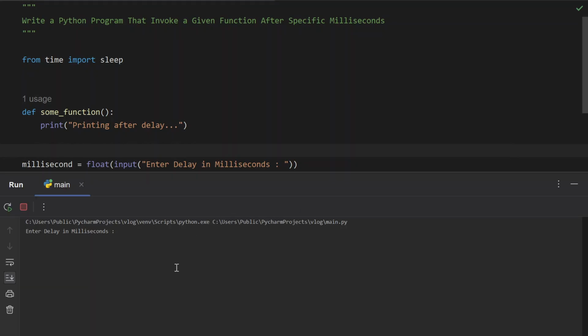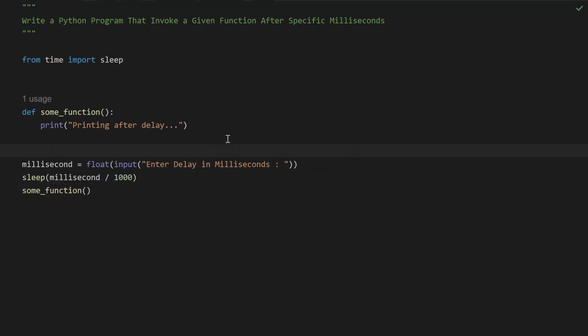Enter a delay in milliseconds. Let's give something like 10. 10 milliseconds is nothing but 10 by 1000 seconds. You can see the program has exited within 1 second, and it has printed the message, printing after a delay. Let me close it.